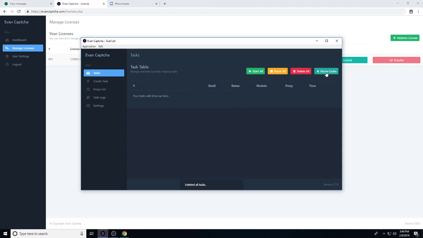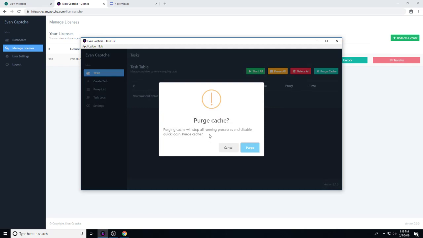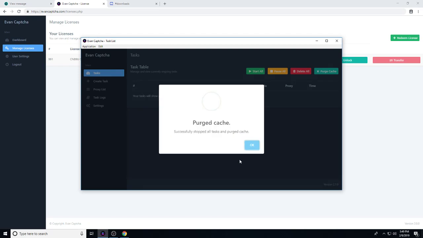Simply delete all. And if you are having issues with logging in, be sure to use the Purge Cache button. This will delete all quick login sessions, as well as all currently running tasks. Hit Purge.